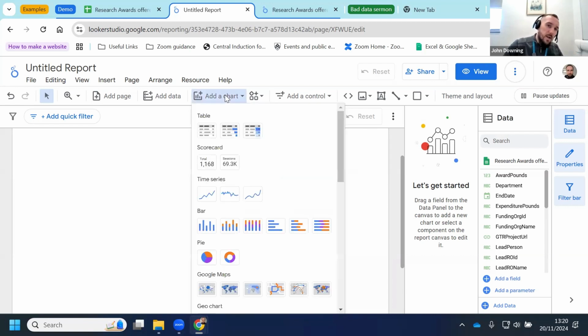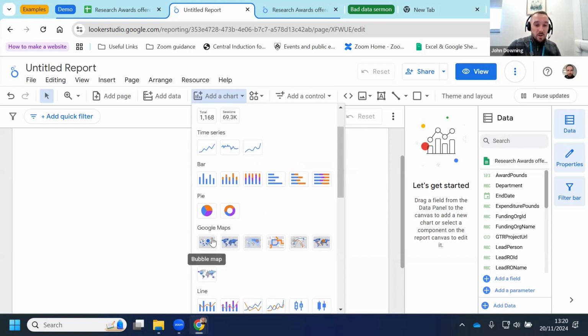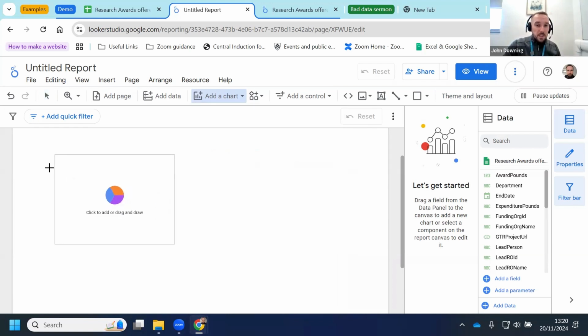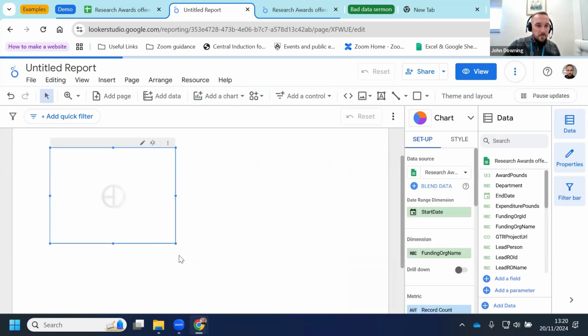So we can add our charts by the add a chart button up here, or in the top menu. I prefer this menu here because it gives me the visualization of what they all look like, and as I hover over, it tells me what they are. So I'm going to bring in a pie chart, and this is my canvas, and I can place this wherever I like, a bit like a Google site.